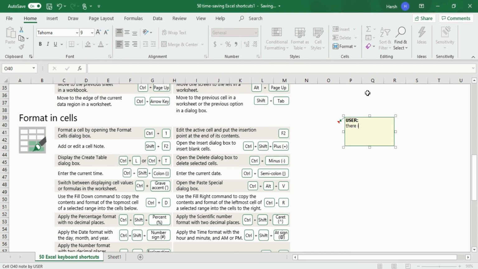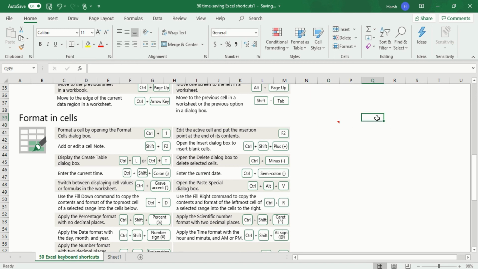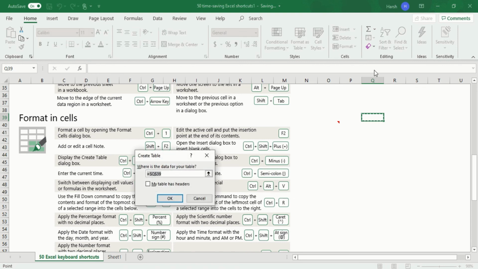There is something wrong with this calculation. You can add the cell note. If you want to delete it, you just click, or when you double click in, you will see the cell note. To display the Create Table dialog box, you can just click on Control and L. So you will see you have an option to create a table.